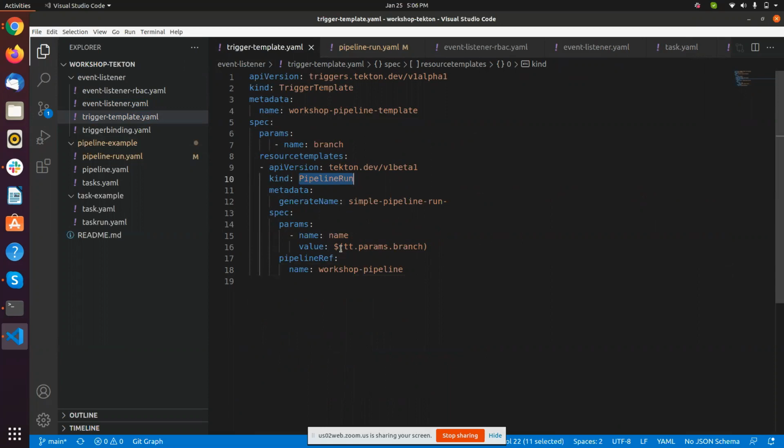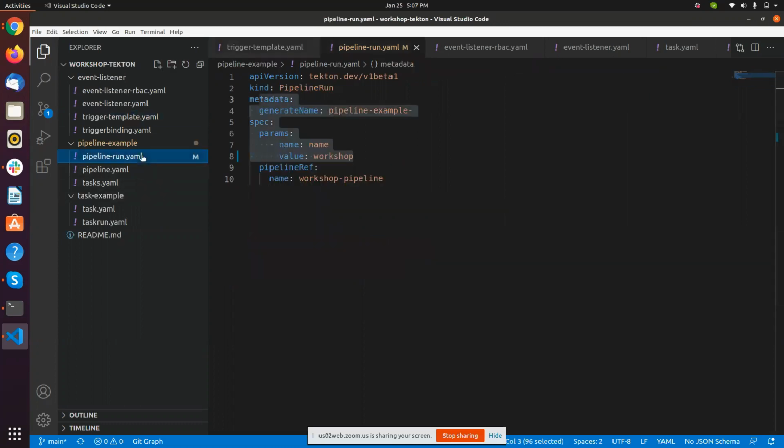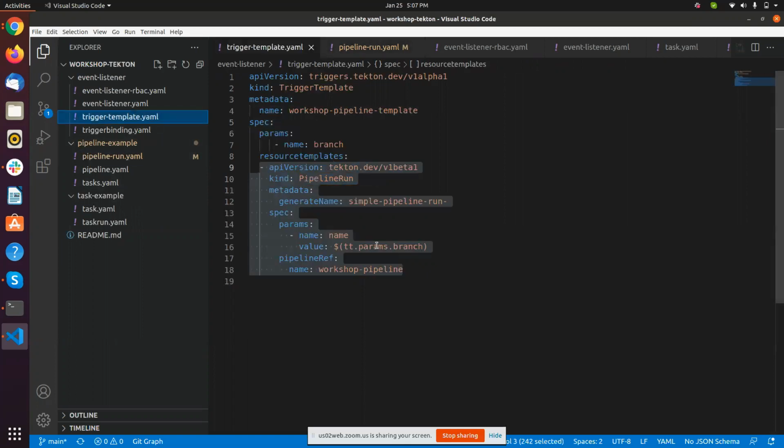But in this, we are just passing the branch name as a name. So whatever branch we open a pull request on, it's just going to say hello branch 1 or branch 2 or whatever, and it's just going to execute. It is the same pipeline run as we had in the last one. As you can see over here, it is exactly the same. Just the parameter is different, and we are creating it with trigger templates, and we are passing this value that is coming from here to the pipeline run.